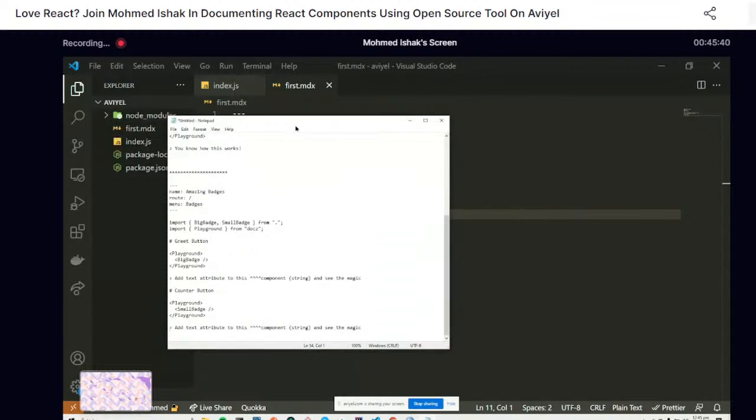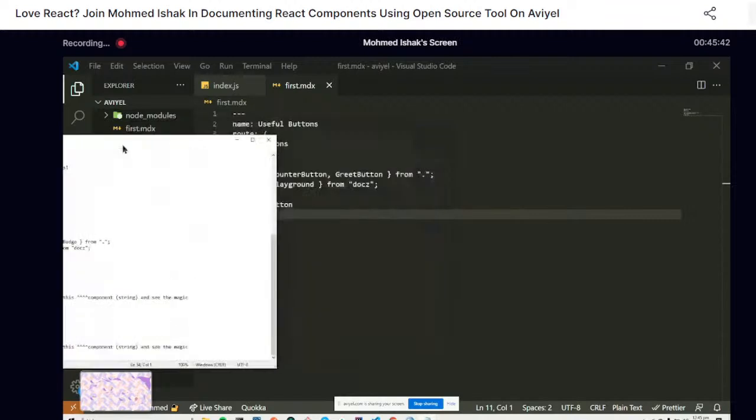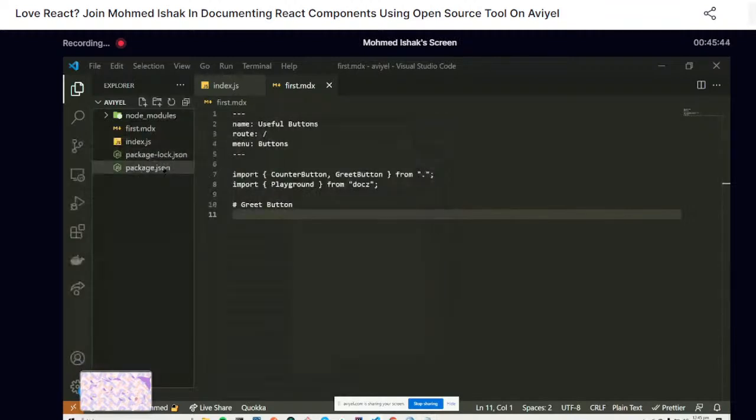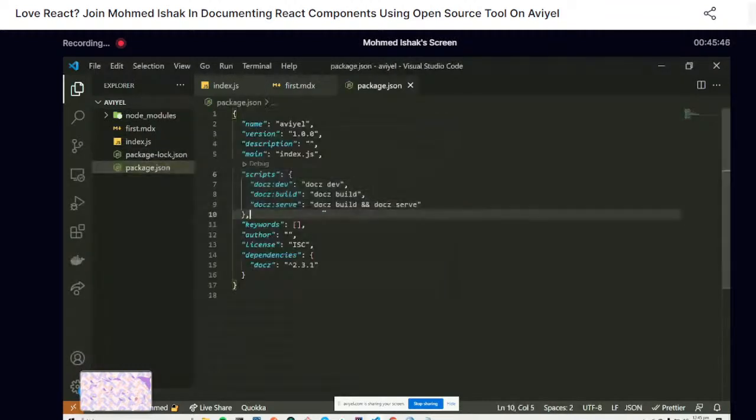Okay. So now I'm gonna run this thing, guys. How do I want to run this? I want to type npm run Docz build and Docz serve. That's what I want to type. But remember the script? We've got a shorter script right now, right? So I want to use that script instead.